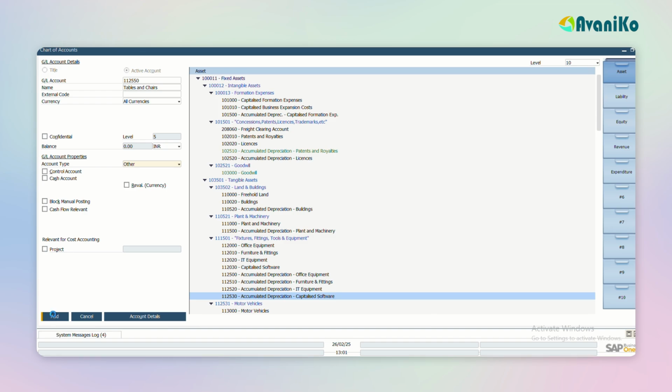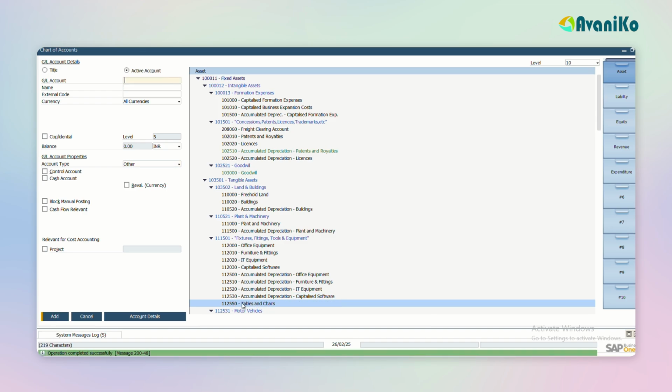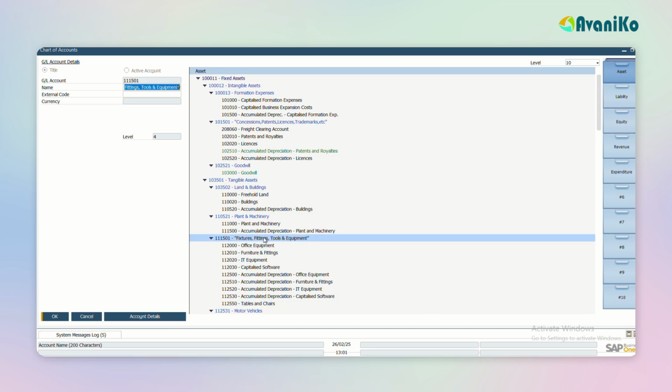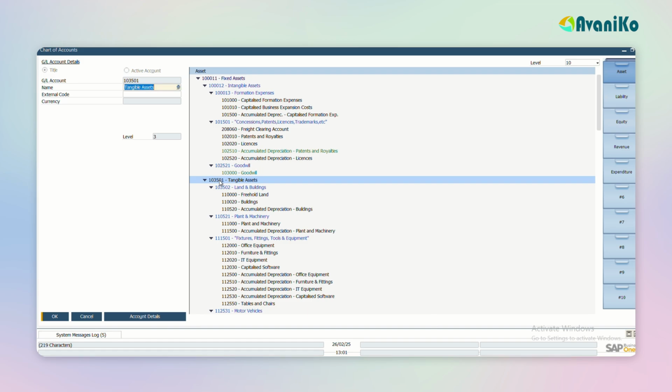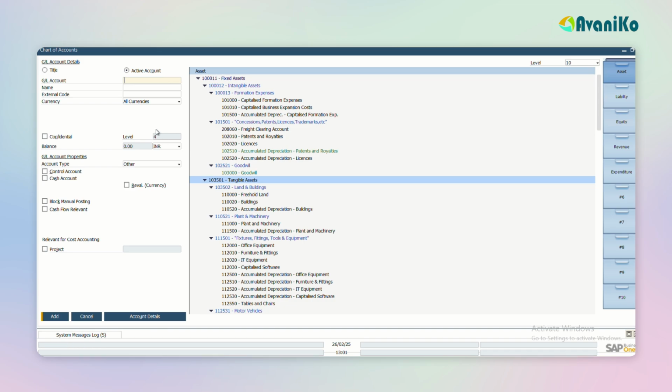I'm just giving add. So the moment you give add, you can see that the new account has been added here. Similarly, we can also add header level data. If I want to create a new account below this 111501, meaning a new header, I have to click this 103501. This is a level 3 account, and then give Control A so that the level 4 title account can be created. So this is the method of creating the new accounts as well as headers in the chart of accounts.